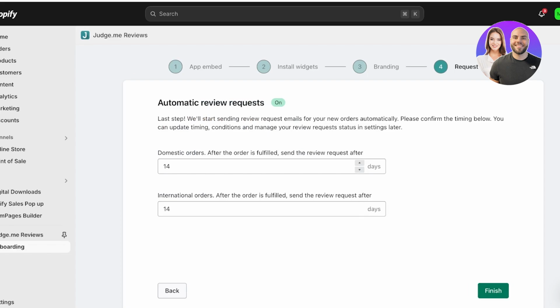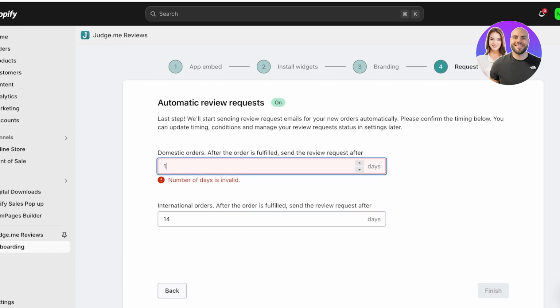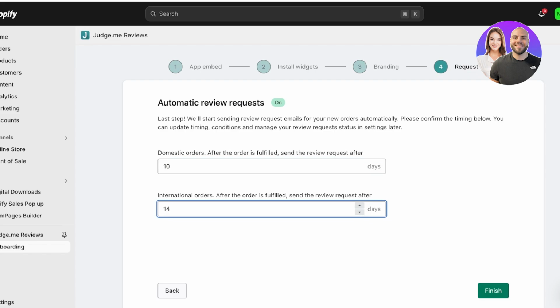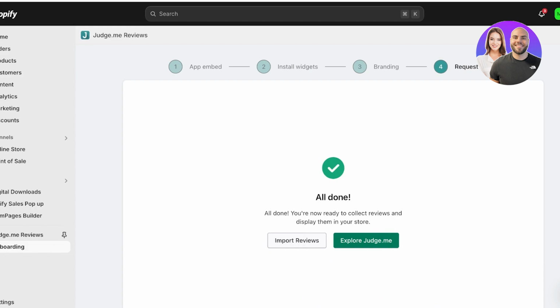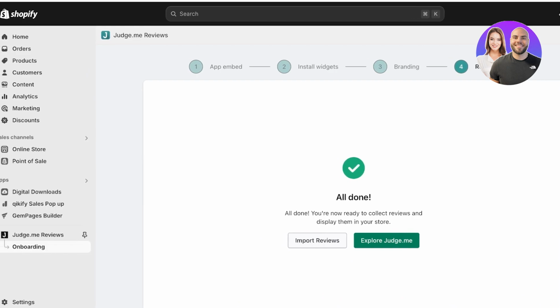And then after that, we have automatic review requests. Now, what automatic review request does is that it sends review request emails for any of the new orders that you receive automatically. You just have to set up the duration. So once a product is ordered by a customer, when do you want them to get a request for a review? You can set this up for domestic as well as international orders. So let's say I want to ask for reviews 10 days after they receive their order, and for international products, I want it to be 14 days after. Click on Finish over here, and once you click on Finish, your review widget is now installed.